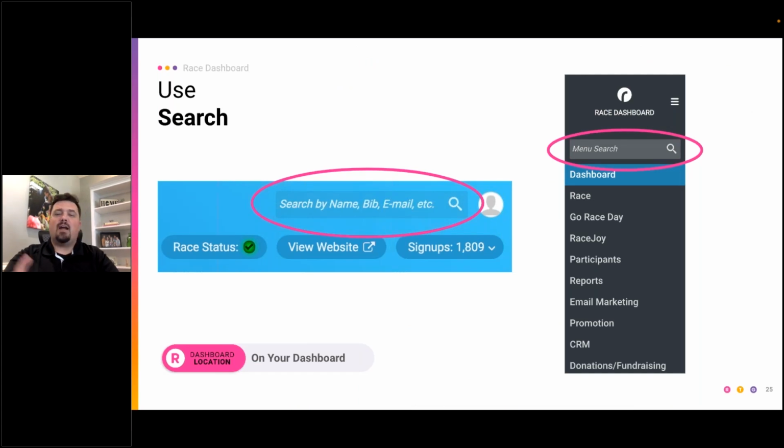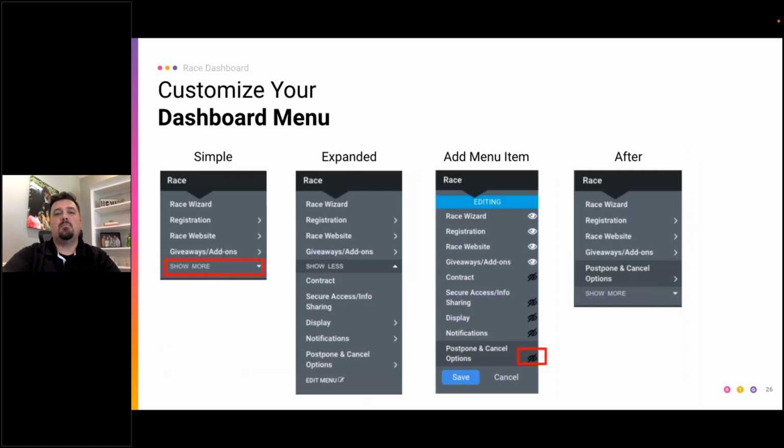Again, using that search by name, bib number, or email is a great way to find people quickly if they have any questions or any changes need to be made.